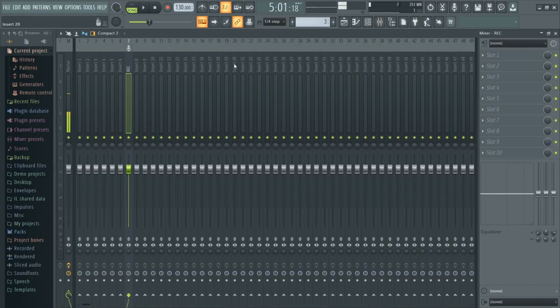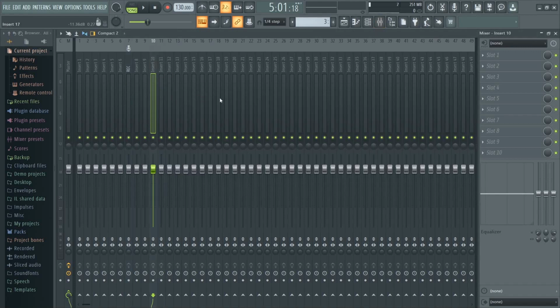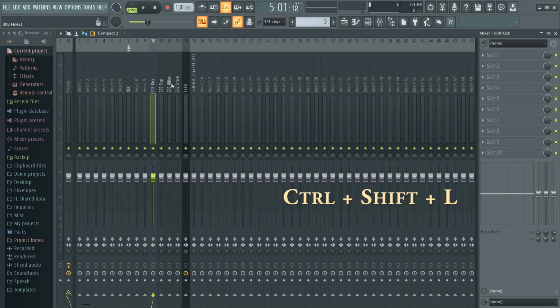It doesn't appear on a track itself in the mixer. What do? We press F6. Let's pretend that we need those tracks, and we select everything by clicking twice. Okay, we've selected it. Now we go to our mixer, select whatever track you want it to start, and now we press Ctrl Shift L. Amazing, we have everything we need.